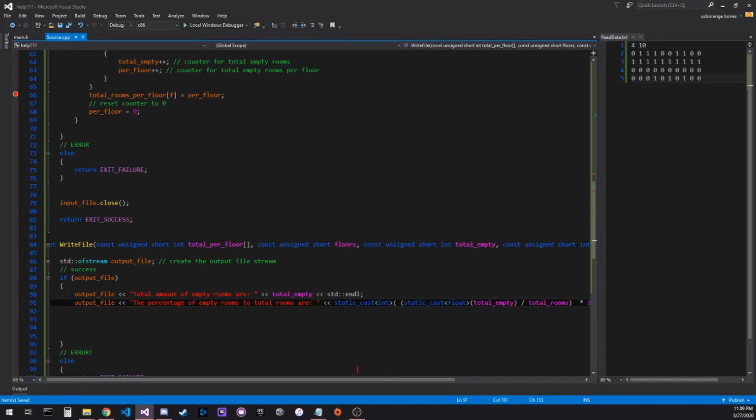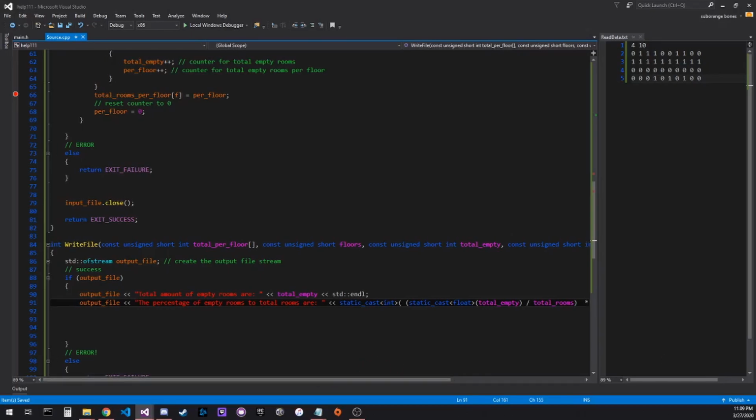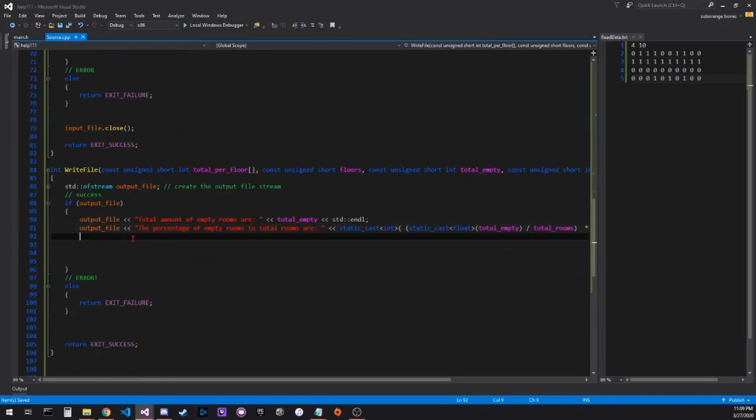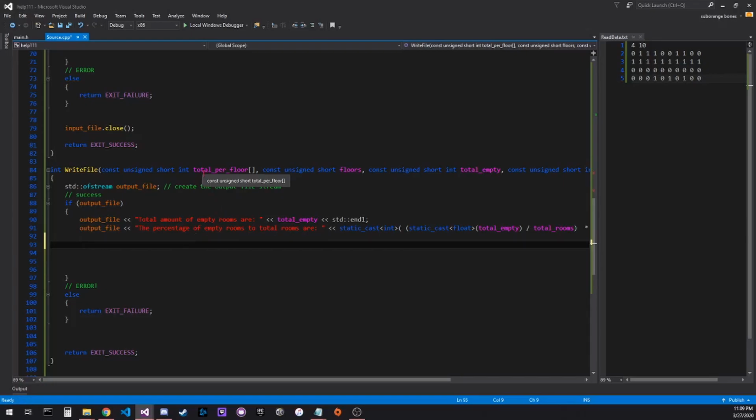And that is going to be how we calculate our percentage there. And now we're actually getting super close to the end here. We've got just a bit more. So now that we have our total empty and our percentage for total, we're going to want to basically use the other variables. Now we're going to be dealing with our other two variables here, the array and the floors.